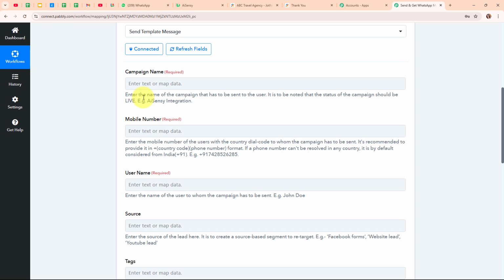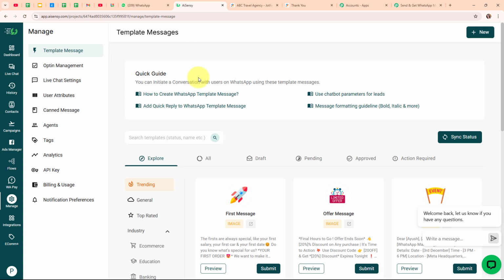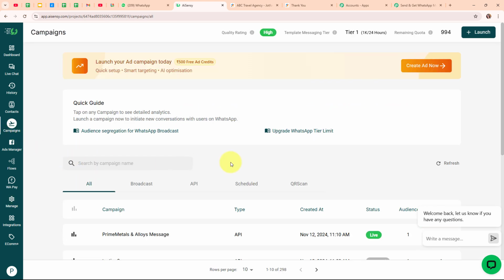That means here in this campaign name, I need to enter the name of the campaign which I have created for my template. So here to get this campaign name, what we are going to do is we are going to launch a campaign for our template that we are going to use in this particular step. So for that, let me take you back to my AiSensy account. And here in my AiSensy account, I'm going to click on this campaigns option given on the left side bar. And here under campaigns, I'm going to click on this launch button given on the top right corner.